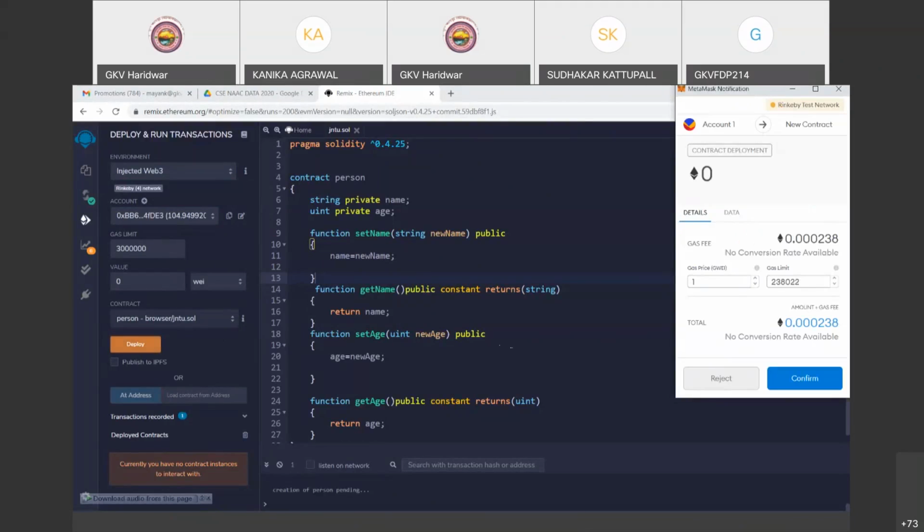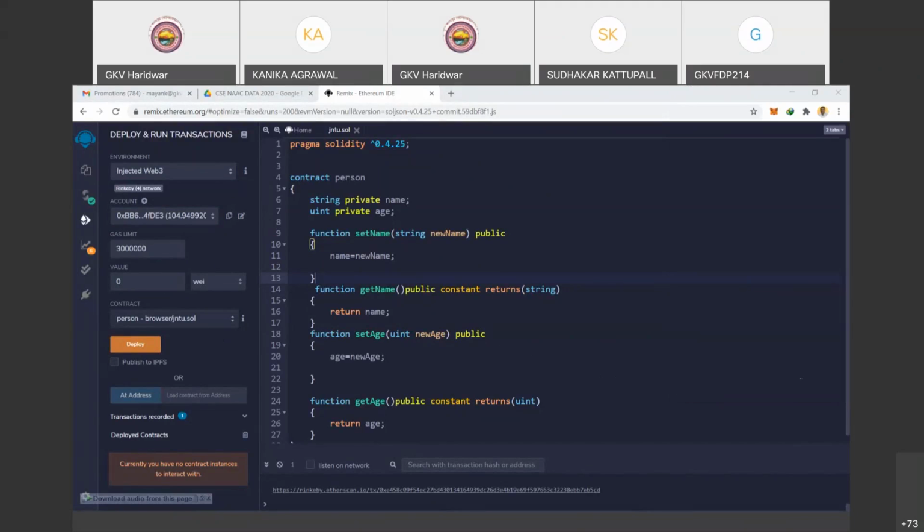As soon as we click on deploy, you can see very clearly that MetaMask has opened. It is trying to connect with MetaMask, and it is saying that this much amount of gas fees is required. We wish to give. I said, okay, give, take, confirm.